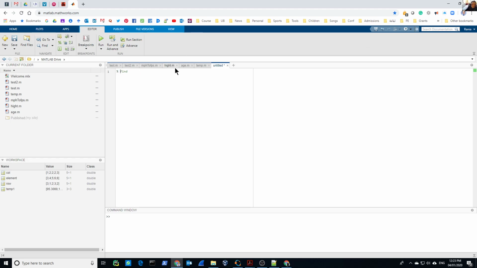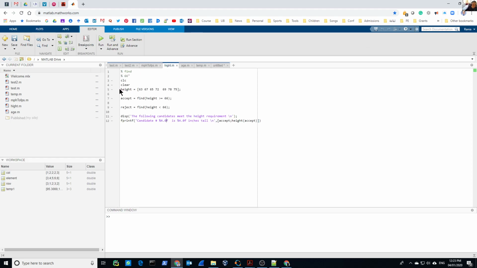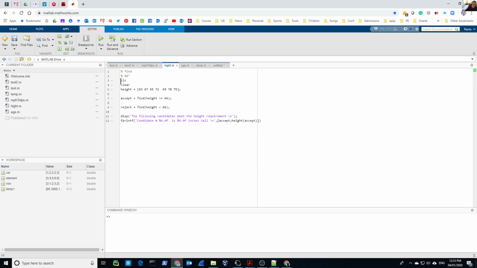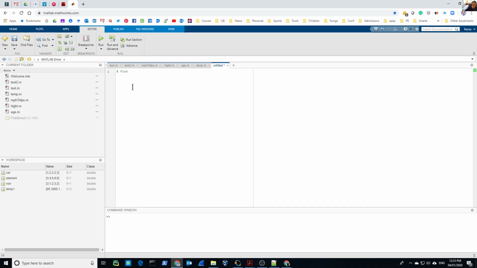So I already was playing with it. First of all, we start with the clear, clc, and clear, and then I created a vector which has 7 heights for 7 applicants.